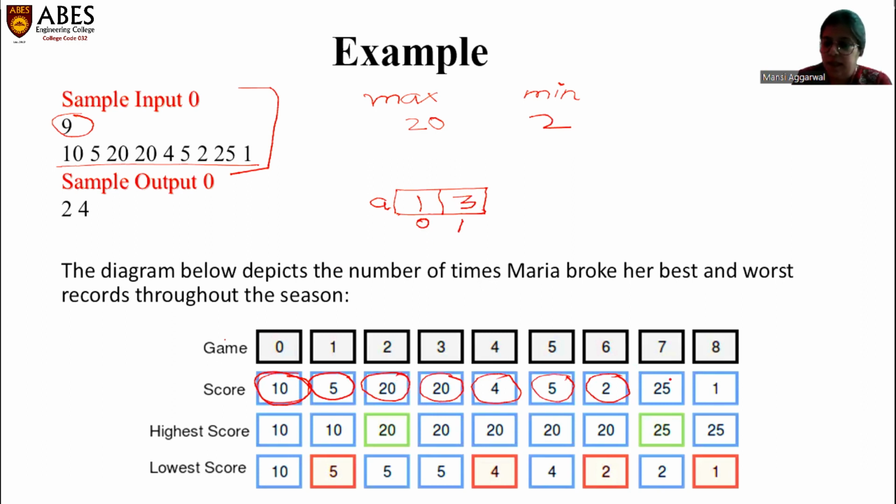Now again, the next score is 25. By scoring 25, she has again broken her maximum record. So the new maximum record will become 25 and the count will become 2.